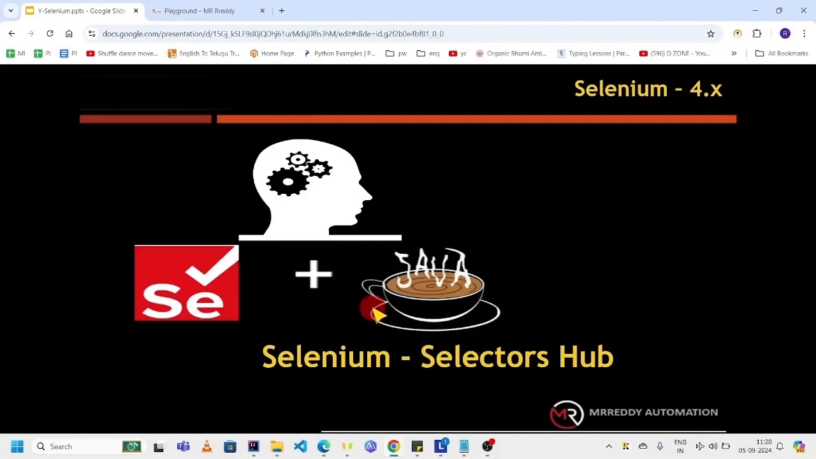In today's video, I am going to show you a very important plugin, that is SelectorsHub. It is a free plugin and we can install it for any browser. It is very useful for automation engineers when we are working with locators to identify elements in our application.